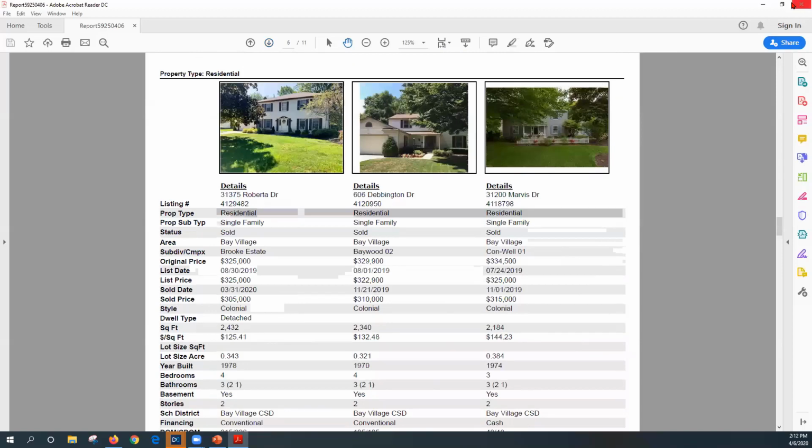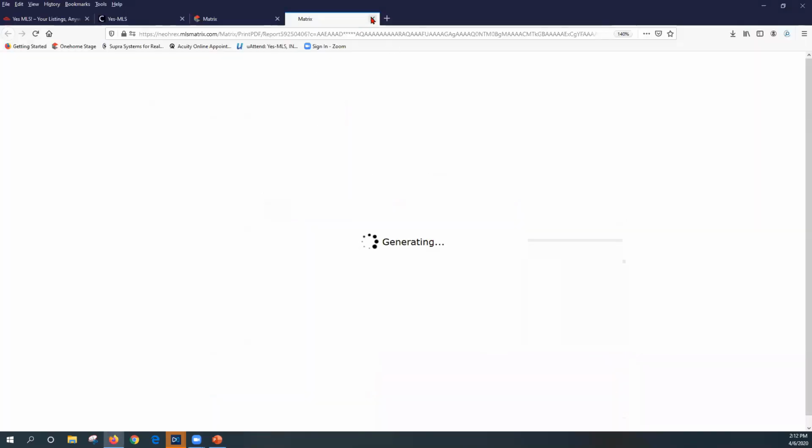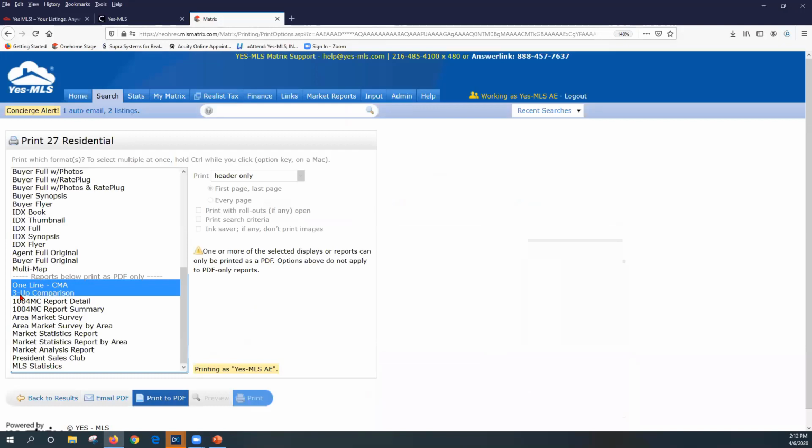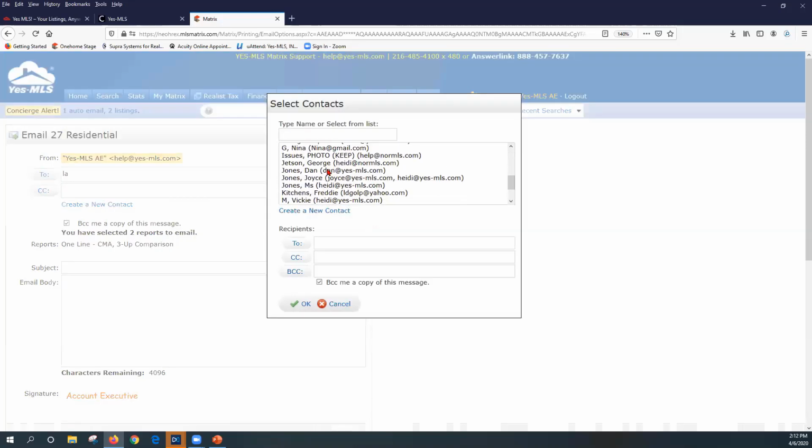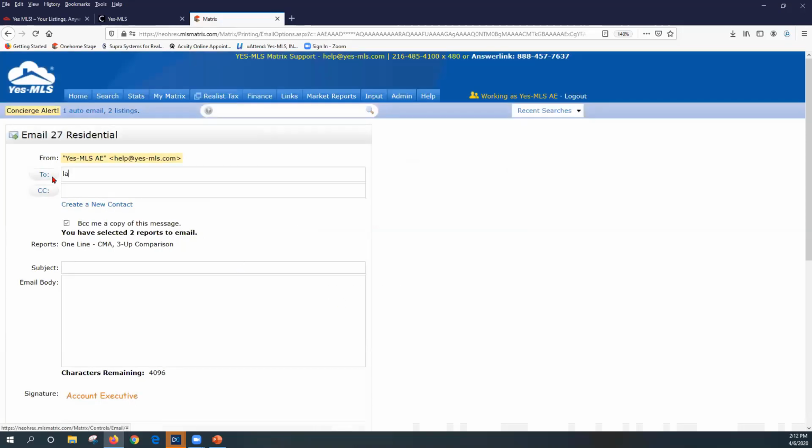So that was through running a search, clicking the print button, and grabbing these 2 reports down here under the PDF. And if you choose to email those, you can either choose to pick somebody out of your list of people, or you can click the 2 button and see everybody in there. Or you can type it to somebody who's not a contact.